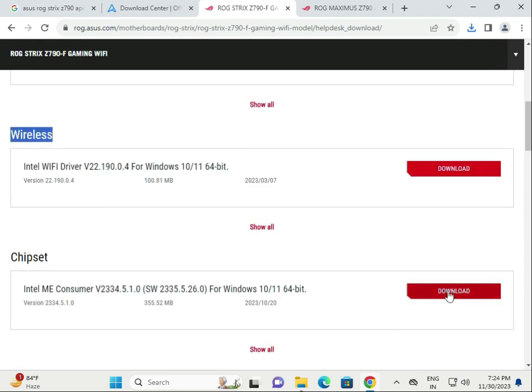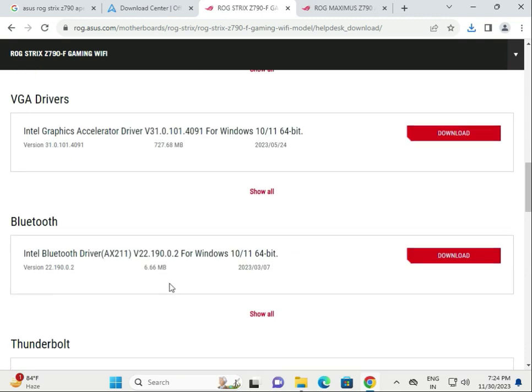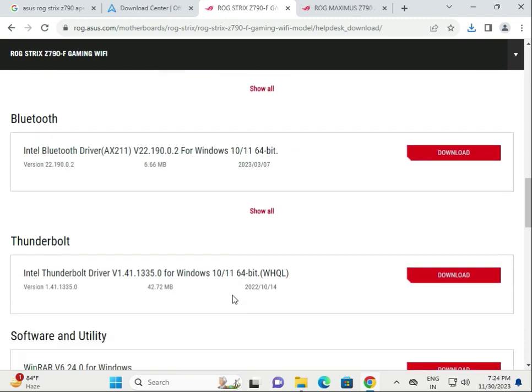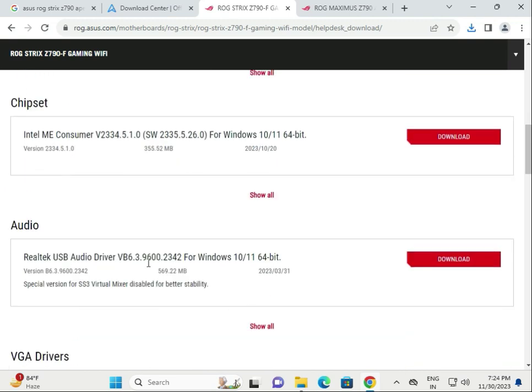Simply click to download them all. Then download and install all the drivers, then restart your system. This is mandatory.